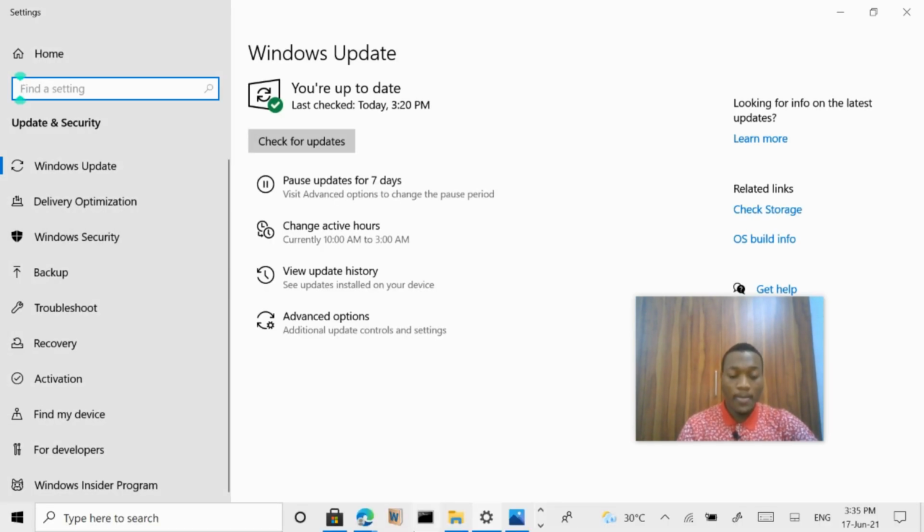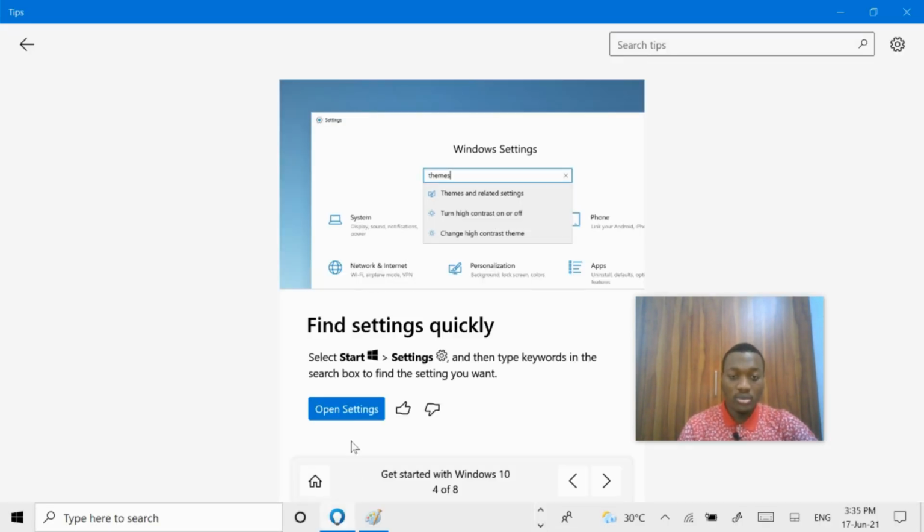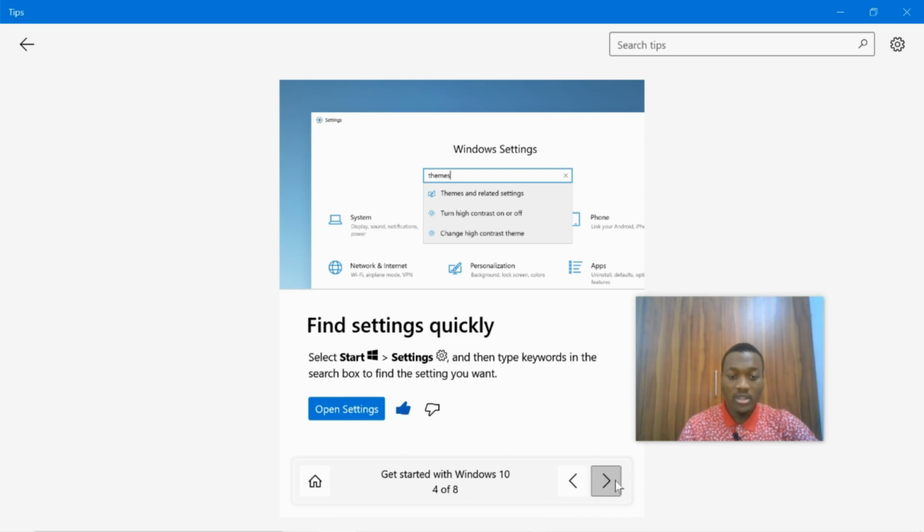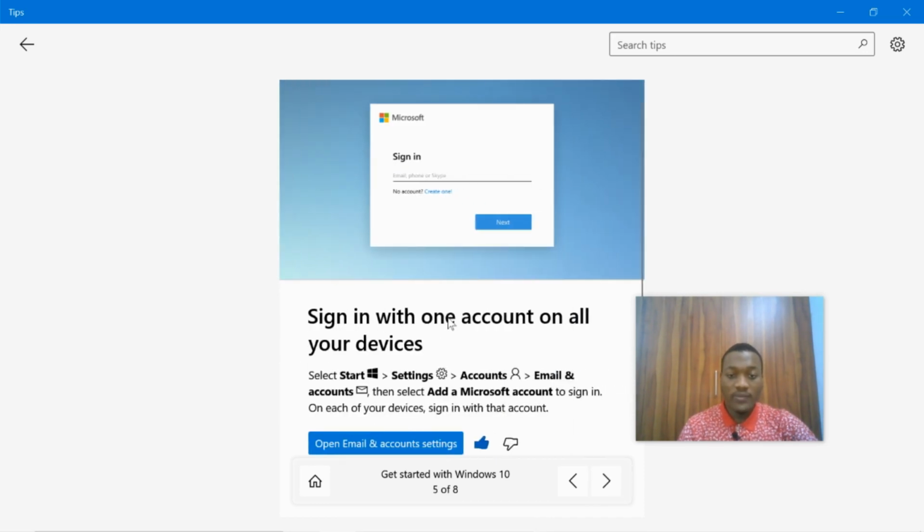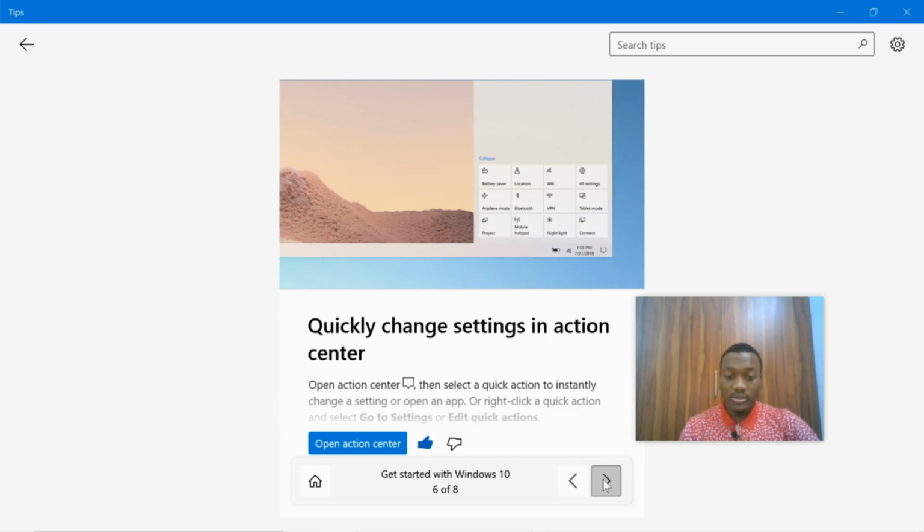Okay, now let's go back to the next one. I give it a thumbs up again. Sign in with one account on all your devices. If you want to sign in with one account on all your devices, you can do it. Select the Start button, Settings, Accounts, then Email and accounts, and then select or add a Microsoft account to sign in. On each of your devices, sign in with that account. So that's it, guys.